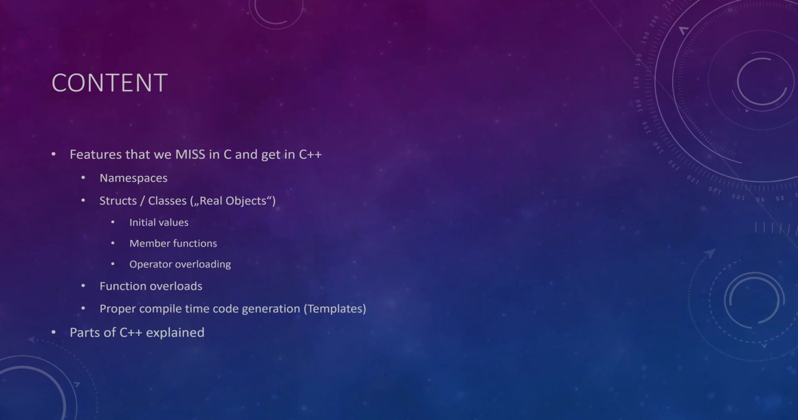These are namespaces, object-oriented programming, so-called real objects with structs and classes, function overloads, and proper compile time code generation in C++ called templates. Now these are 4 big topics. I'm gonna talk about each of them in the next few slides, and I'm gonna explain to you why we're gonna transition to C++ because of these 4 features.